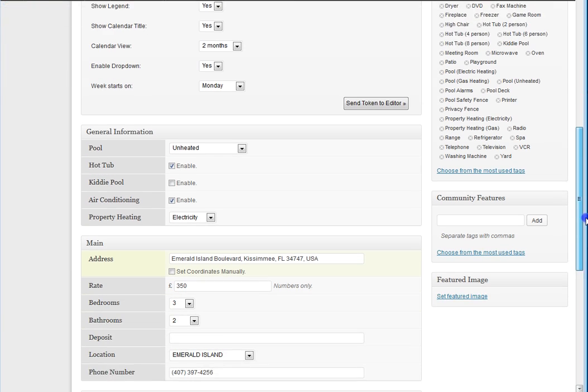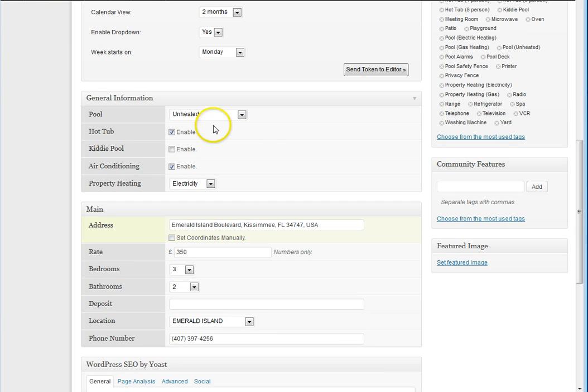Moving on to the general information, you've got some options here. Now, the pool you can set to either no pool at all, which is just a default. It doesn't tell you anything at all about it. You can say positively that there is no pool, or there's a community pool, heated and unheated, and so forth. Okay, so again, you set that up to the option for this particular property. And the checkboxes are self-explanatory. You can specify hot tub, kiddie pool, air conditioning, and so on.